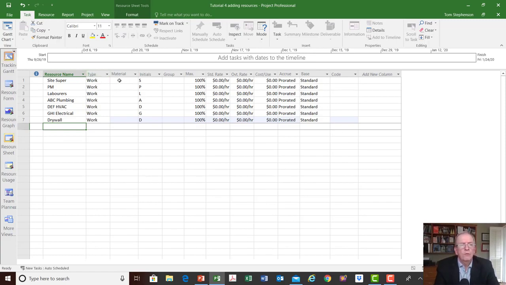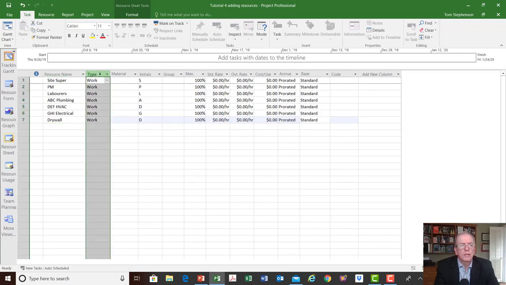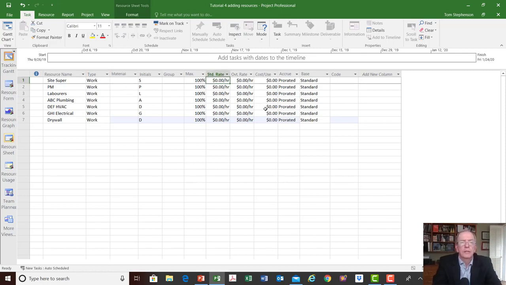Now, you see it says type over here. You have a choice in Microsoft Project of three types: work, material, and cost. If it's something that's going to be working on an hourly basis, then you would leave it at work and you would put an hourly rate. So let's say for the site super, and this would be the burdened rate, I'm going to put $70 an hour. The burdened rate is the rate that includes everything: holiday pay, safety compensation, WSIB, whatever type of safety compensation your state or province requires. So that would be an hourly rate.